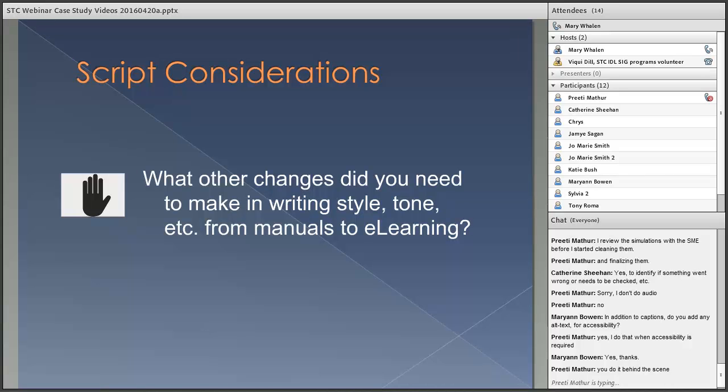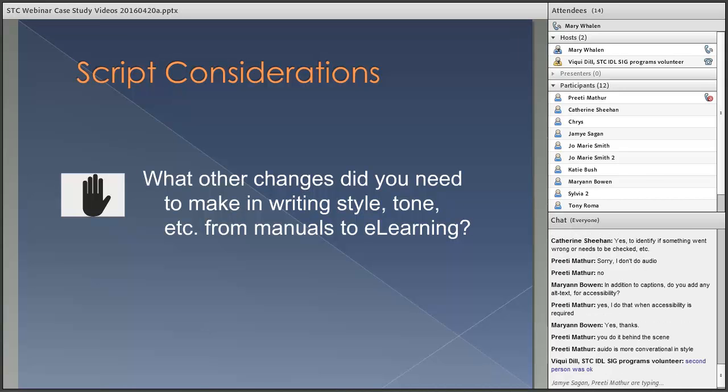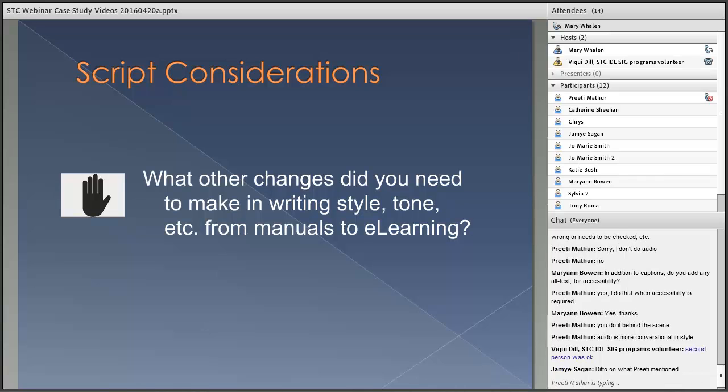And this might be something that just comes naturally, but I think, depending on how heavy your experience is at doing different types of materials, that you may need a little adjustment period. Okay, and audio is more conversational in style, yes. And how conversational you get is going to depend on how formal you want the videos to be. Second person is okay, where you're saying you do this and you do that.